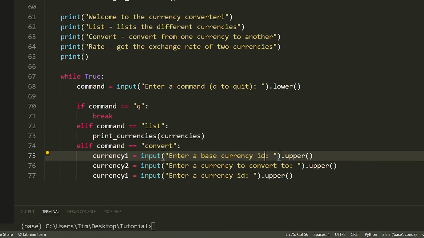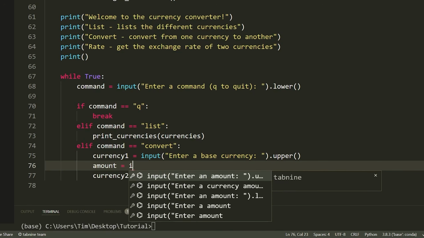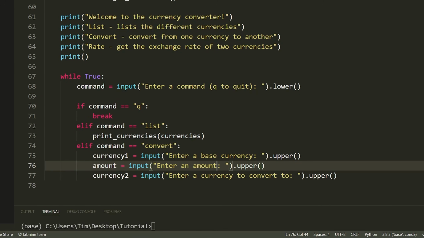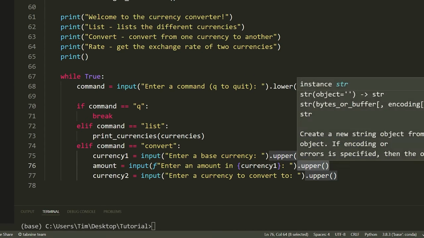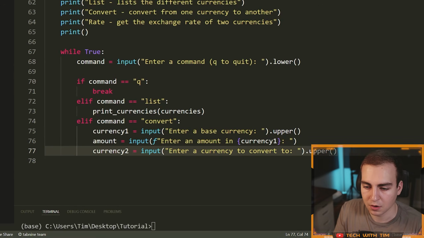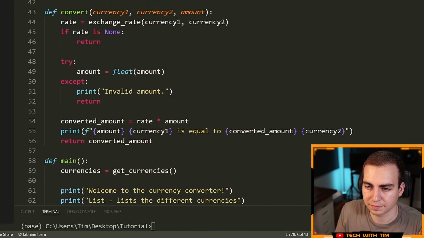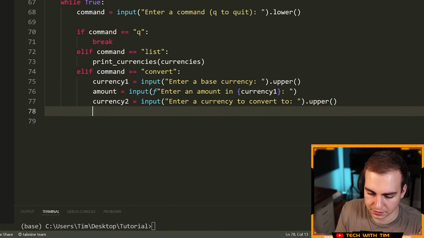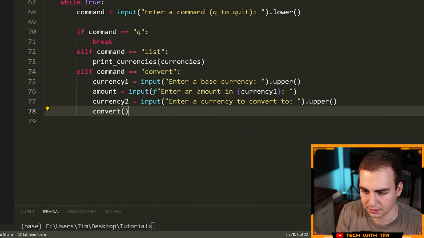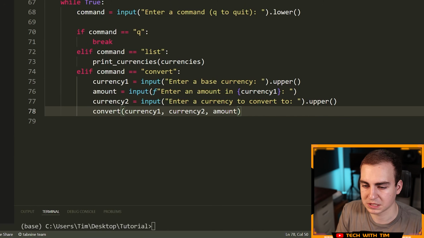Maybe we'll just do this. I think this reads a bit better. Enter base currency, enter a currency to convert to, and then we want one for amount. So I guess I could have just written this from scratch. We'll do this in between. I'll say amount is equal to input, enter an amount, and then we'll say in, and this will be in the base currency. So we can say in, and then currency 1. Okay, and we don't really need to convert that to dot upper because it's just going to be a value. Once they do all of that, then we can call our function, which is convert, and we can pass our values. So we can say convert like that. And we pass currency 1, currency 2, and amount.